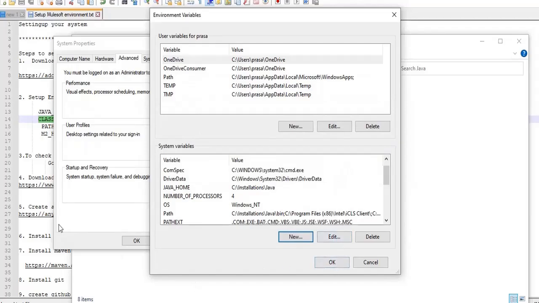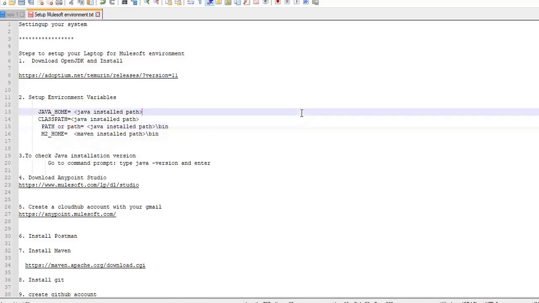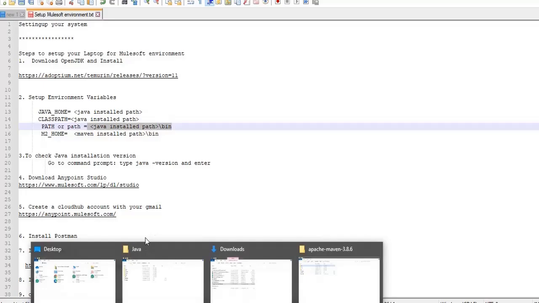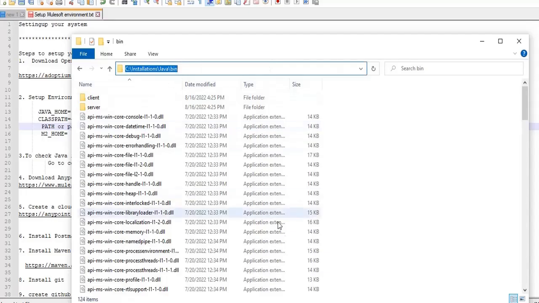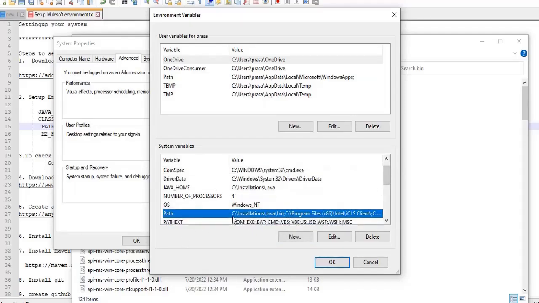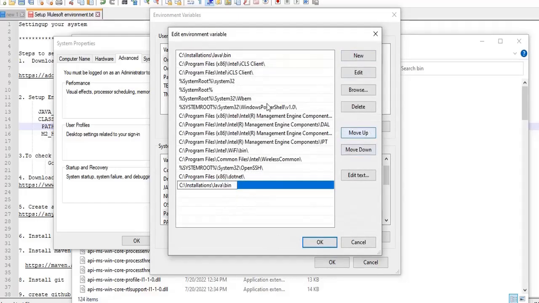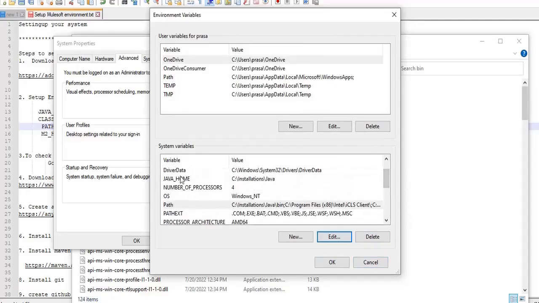Now the third one is path, but that path variable is already there in your system variables, with small letters. So you don't need to create a new variable. You can just click on edit and give your Java path. To do this, open the Java bin folder and copy this path, until java/bin. Don't click on new at first; just select that path and click on edit. Then click on new, paste that value and click OK. Sometimes it will automatically pick up your value, so in that case just check it and cancel. If the path is already there, you don't need to paste it again. Just cross check once for this path variable.